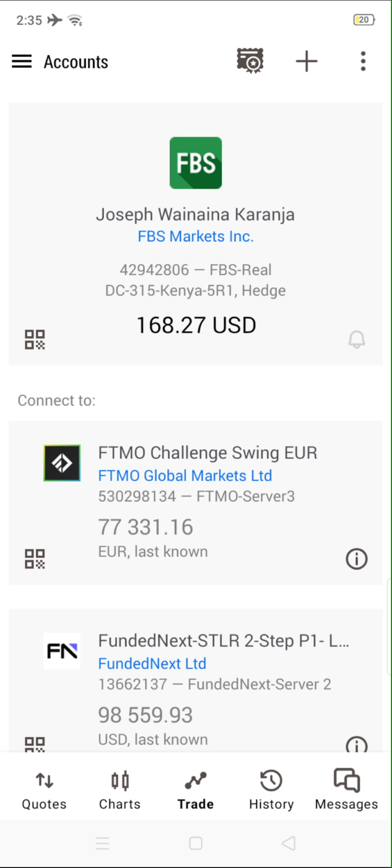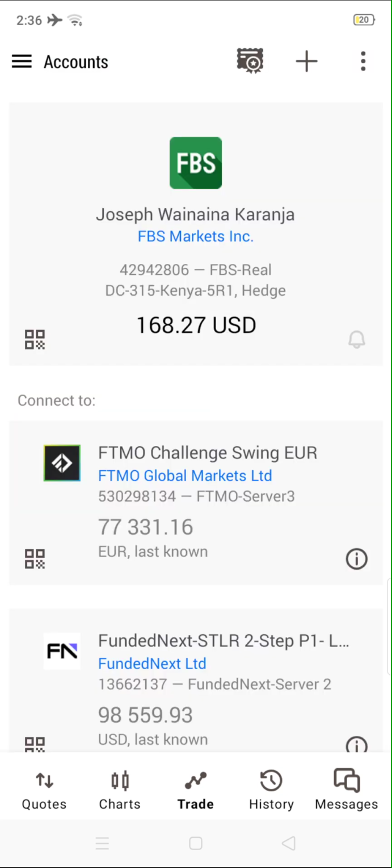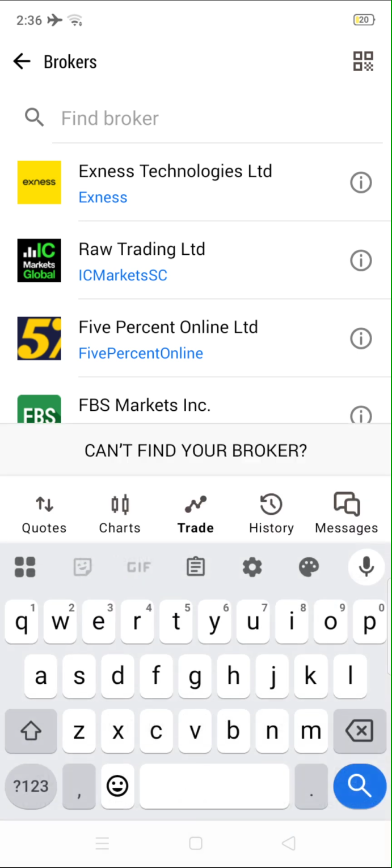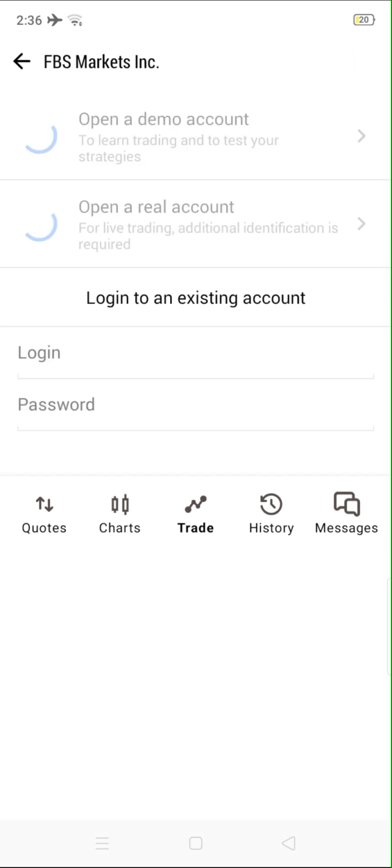You'll have such an interface in case you've never logged into MetaTrader 5 before. You have this screen, and you do not have all these accounts. So for first-time users, you need to click the plus sign at the top of the app, and then you write down your broker name. I'm going to write my broker name very quickly. I click search, and since my broker has several servers, I select the one that is for my account, which is FBS Market Inc.